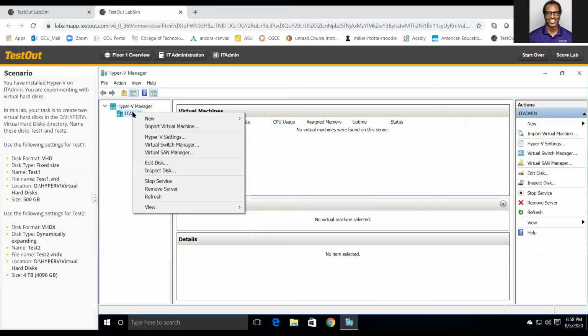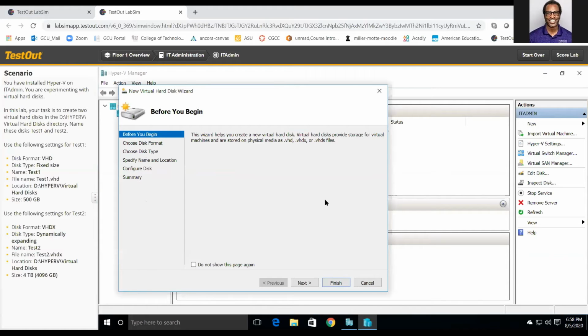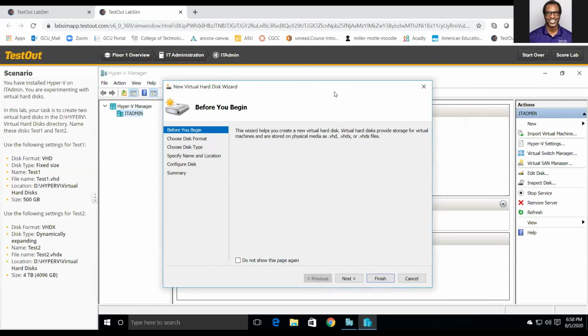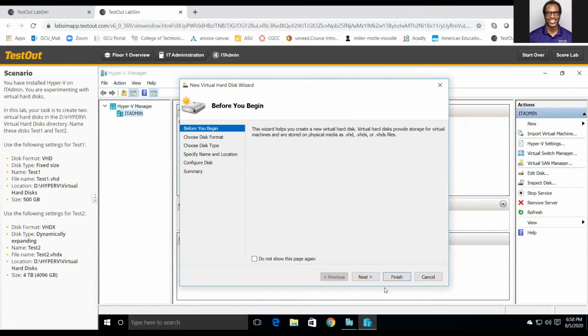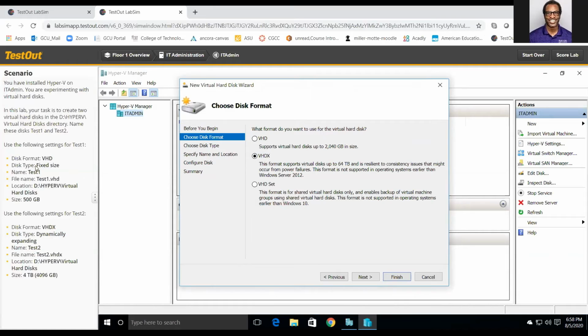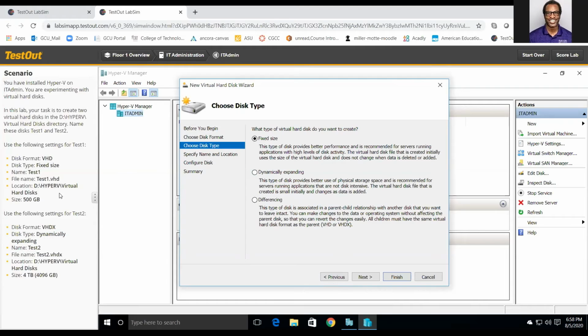So once again, it is new, right-click new, and we're going to create a virtual hard disk. So select virtual hard disk, and this launches the new virtual hard disk wizard. And so it's a very similar process. Take a look at your specs. So next, our first disk will be VHD. Basically it's usually size and operation ability that controls your selection here. But yeah, we're going to select VHD, and we want the disk type to be fixed. So next, fixed size, that's the default.